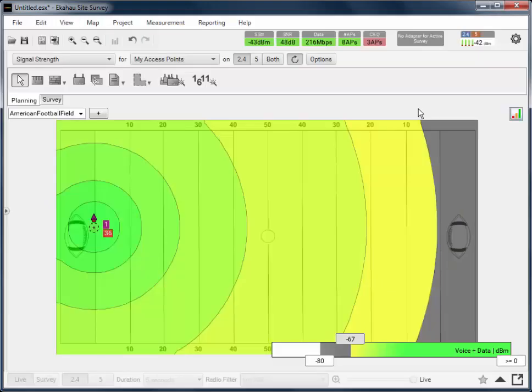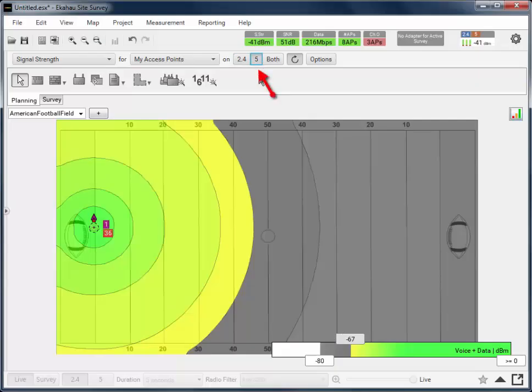Now we can clearly see the -67 dBm coverage. This is the 2.4 GHz coverage. There's 5 GHz. So here you can see at the same power level, 5 GHz doesn't travel as far as 2.4.